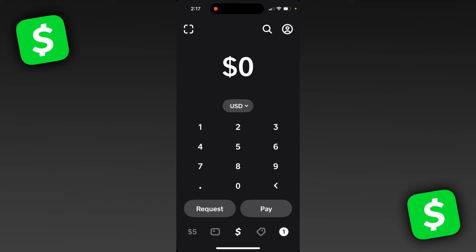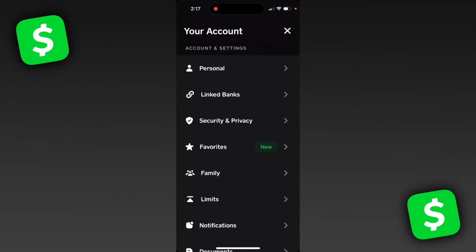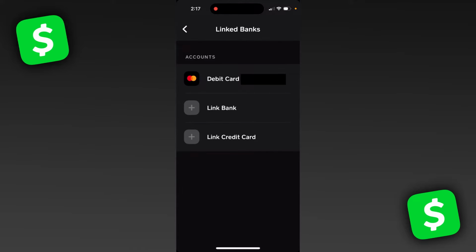Here's how to buy Bitcoin on Cash App and then send it to another wallet. So first you want to make sure that you actually have money in your Cash App account to be able to buy Bitcoin with. To add money, you want to click on your profile picture in the top corner. Then scroll down and under Account and Settings, click on Linked Banks. And then go ahead and link a payment method.